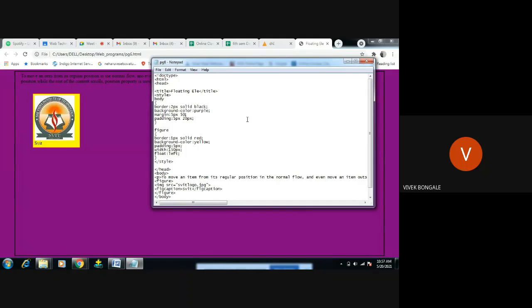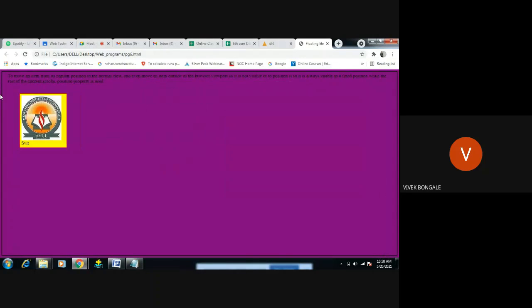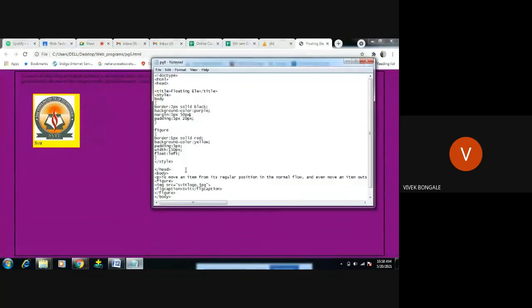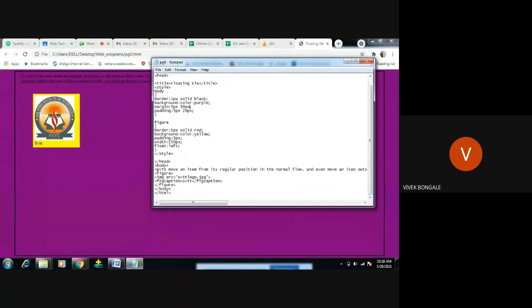If I remove this 50 pixel here, you see the difference. It will move this side. On the left hand side, this margin will be removed. So what I have given, 50 pixel here, gives space from the border to this margin. And we have used this image in this container, so we have floated this image in this container, right?